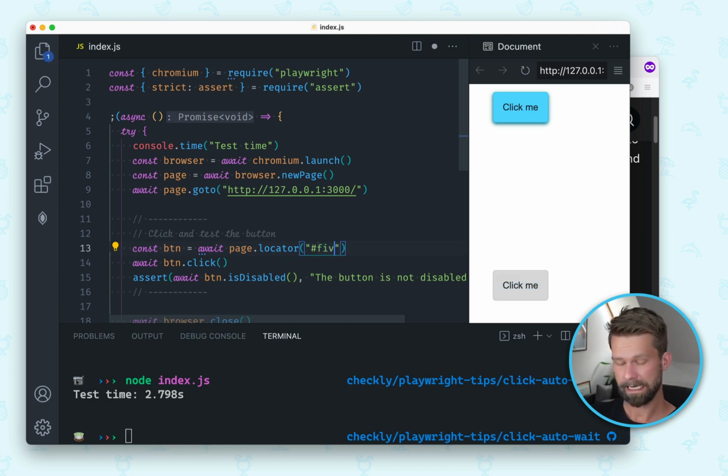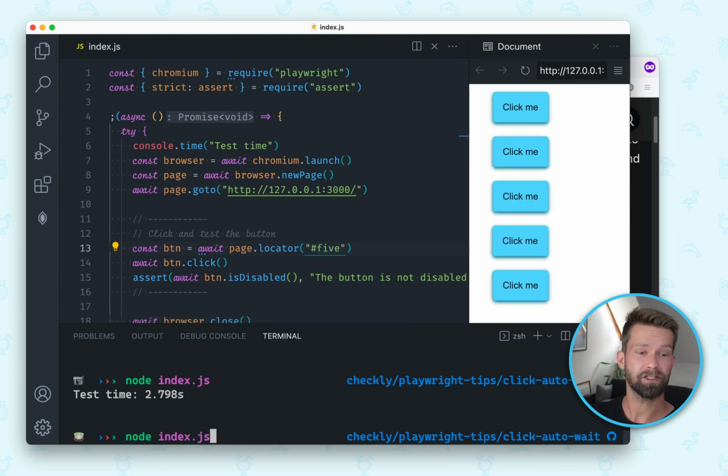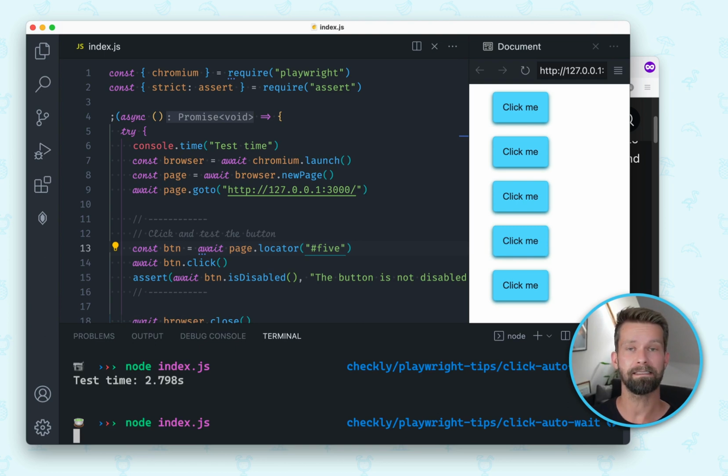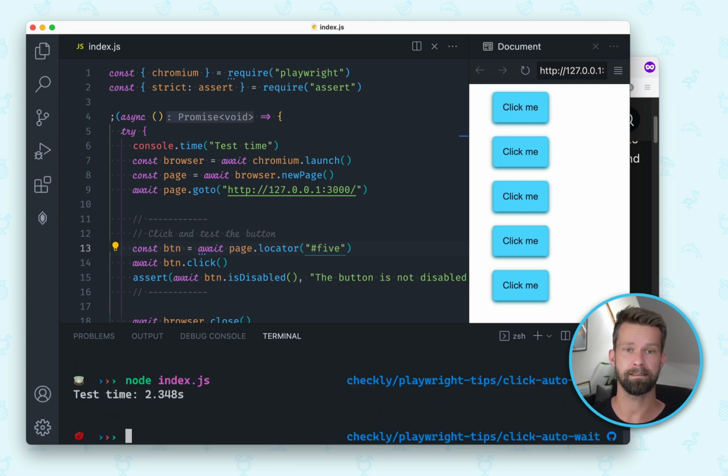And lastly, disabled elements are also not actionable. So Playwright waits until a disabled button becomes actionable before it clicks it. With this functionality, you don't have to put random waitFor or delays inside of your scripts, and that makes them more solid and more maintainable.